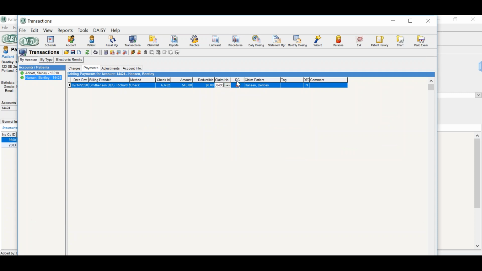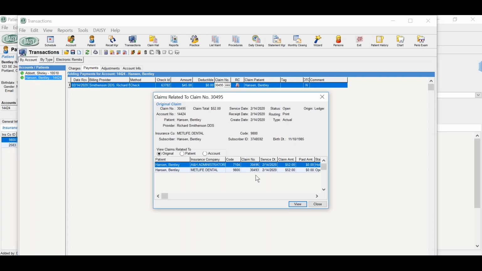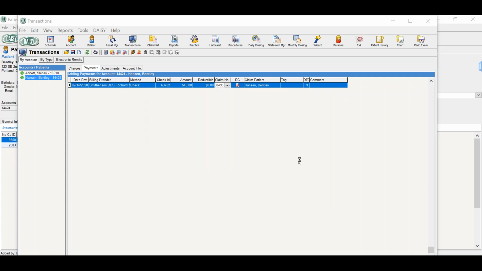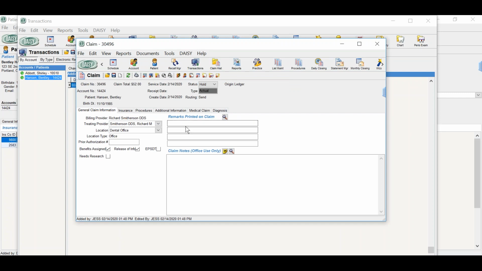When you connect your claim that has been linked to a secondary insurance, you're going to notice a new icon appear under this RC column. RC stands for related claim. If you double click on that icon, you're going to see all the claims associated that are secondary. You can also choose to view those related claims and add any additional notes here. You can also choose to print this if you so choose.